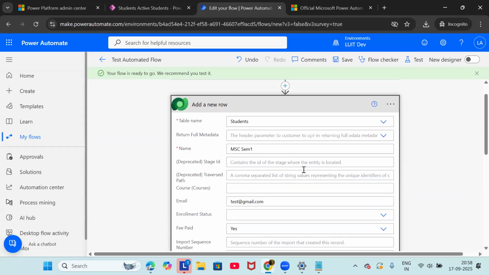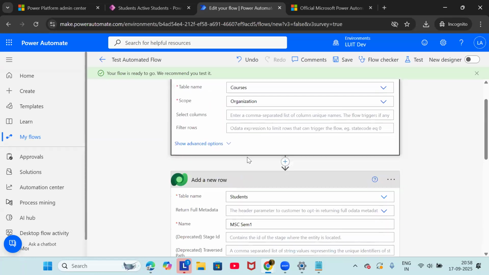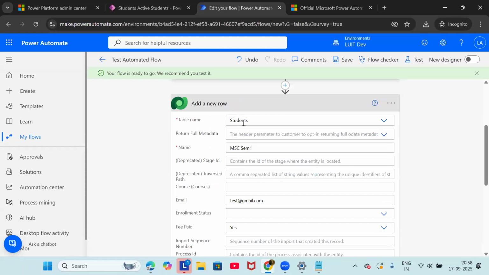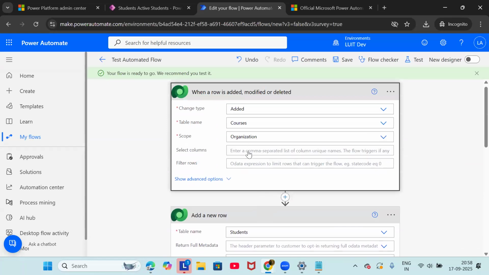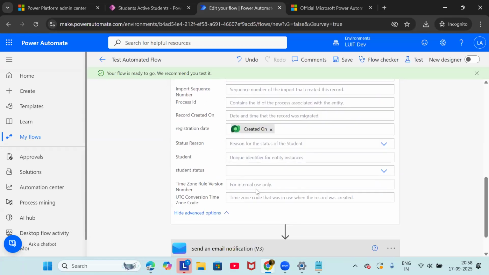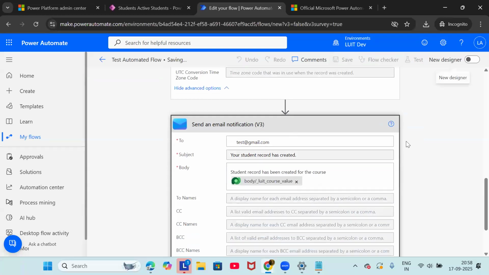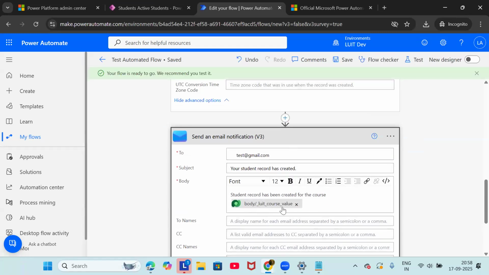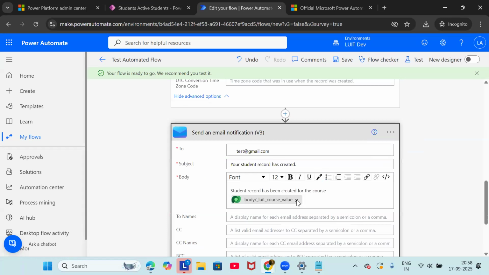Okay, fine. What I'm saying here is, when a row is added, the course is getting added, then add a student record with these details. Whatever the course may be, just add this one for now. Okay, and then I have just used this one. Let's see how it will work. And whatever dynamic content I have selected here, this is coming from the first step only, right? Let me cross check it again.